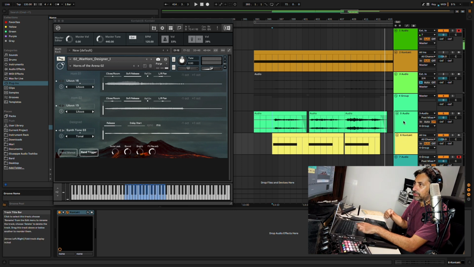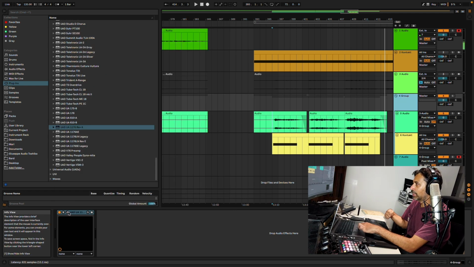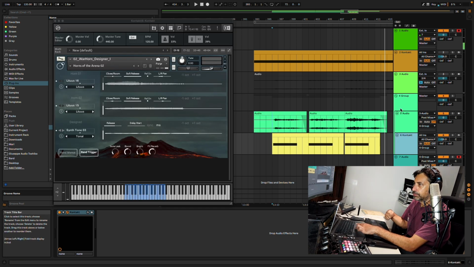And as you see, I've put these 2 tracks, the previous horns from Kyma Haken Continuum and Maleventum Pompeii Warhorn Designer, in the same group. I've applied a little bit of compression here. And this group will be received by this other track, and so I'll just hit record and let's see what happens.